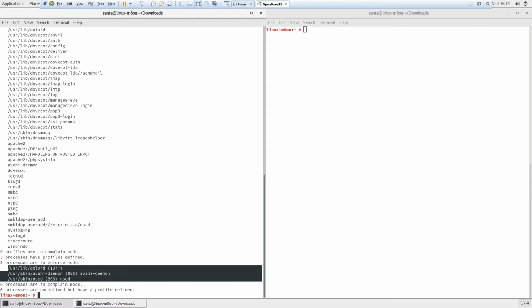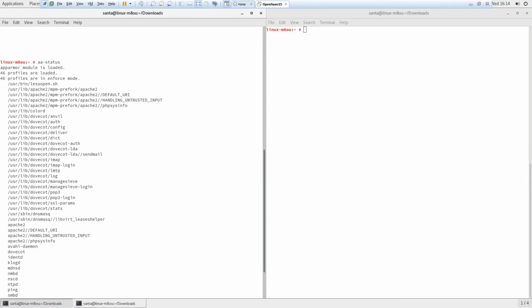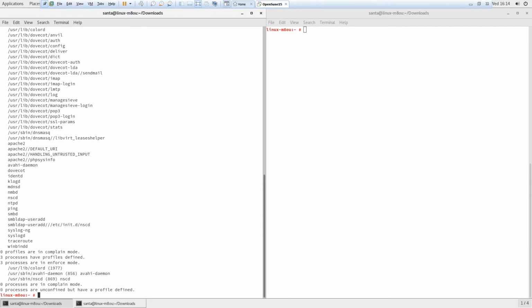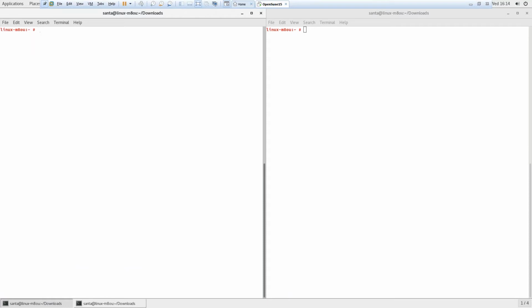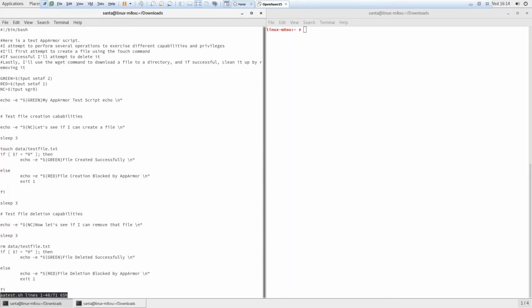So just notice that here, and remember the count is 46, so we'll create a new profile here in just a minute. We should see that go to 47. And let's start doing that. I've created a little script that represents an application of sorts, called aa-test. And this little script doesn't do a whole lot.